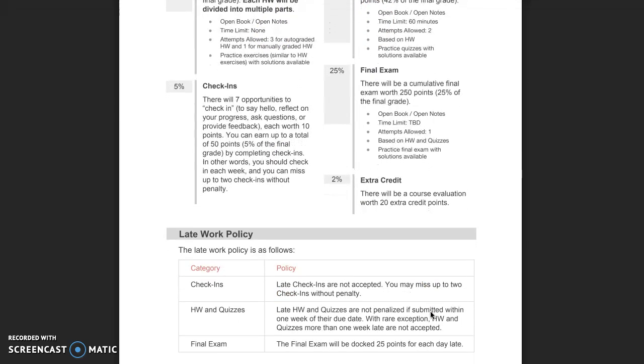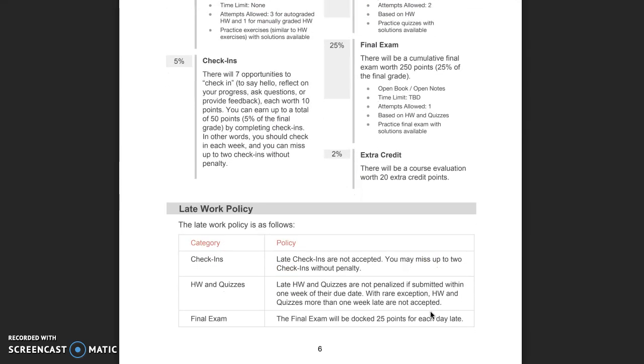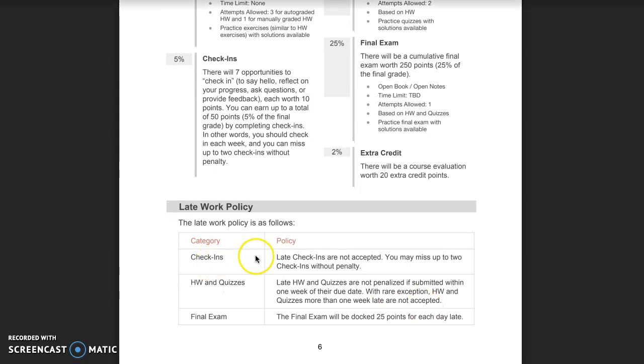Late work policy. This is important to know about. So check-ins, late check-ins are not accepted. It's basically a timely thing. So you have an opportunity to check in once each week, and that's the only time. Once the week is passed, you check in for the next week. So there are no late check-ins. And you can miss up to 2 check-ins without penalty, though. They're super short and easy, and I'm not sure why you would miss them. If you're completing the homework, you should complete the check-ins with it.